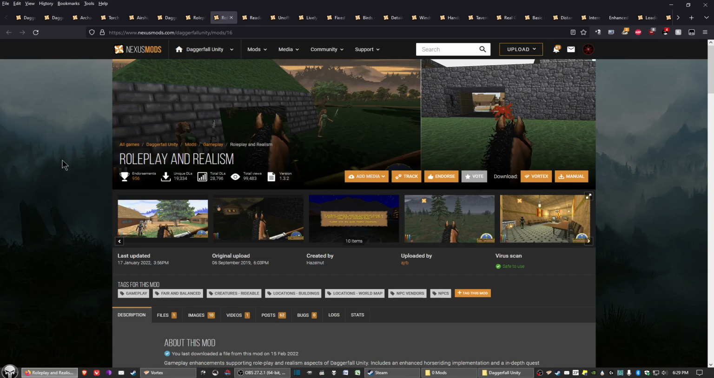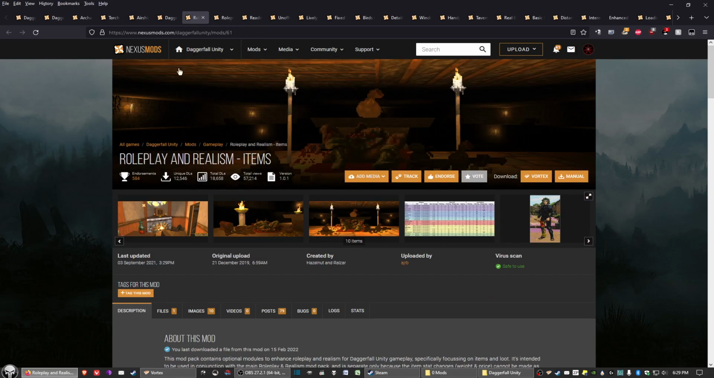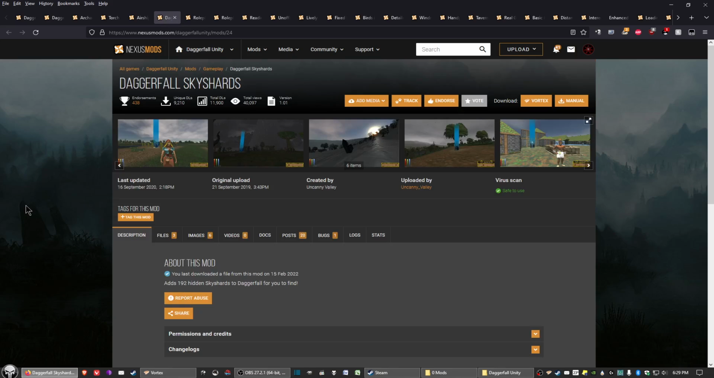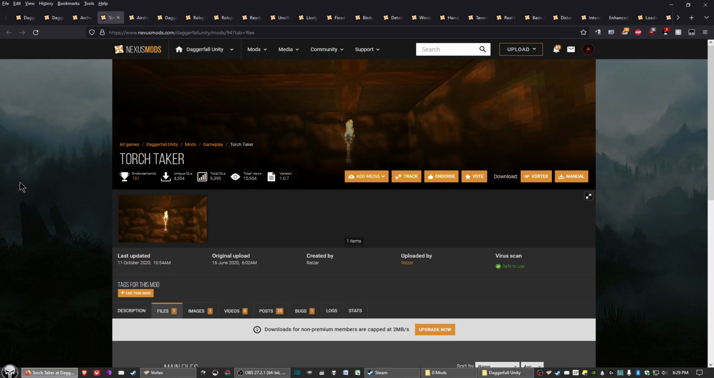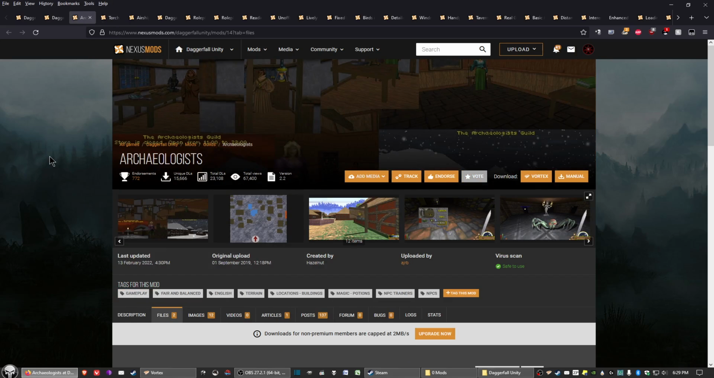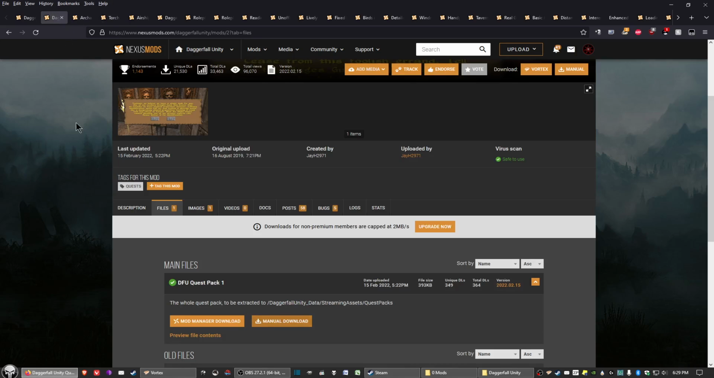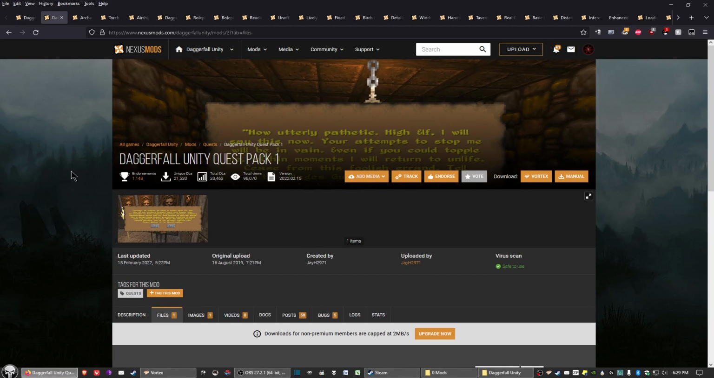Roleplay and Realism. Roleplay and Realism Items. Daggerfall Sky Shards. Airships. Torch Taker, Archaeologist, Daggerfall Unity Quest Pack 1.